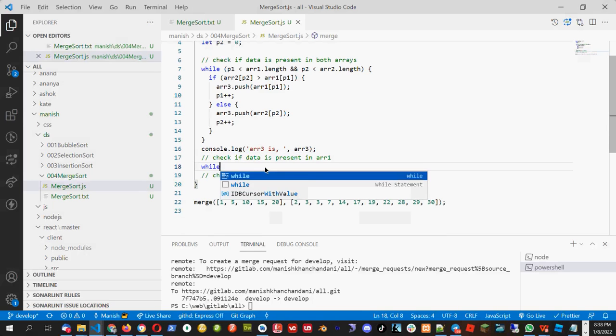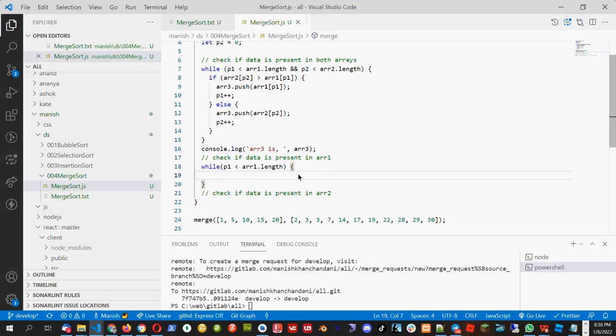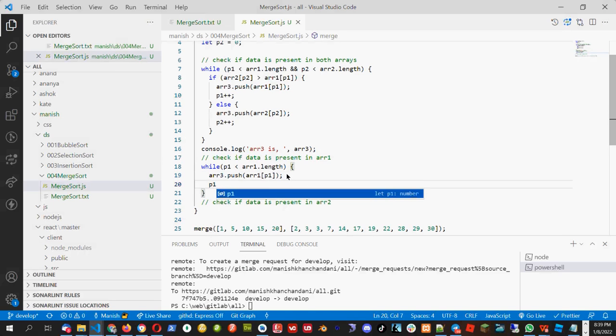So here I will run a while loop again: while P1 is less than array1.length. Earlier I was checking both conditions, but here I will check an individual condition. When P1 is less than array1.length, I will push all the elements of array1 inside array3, and I will also do P1++.